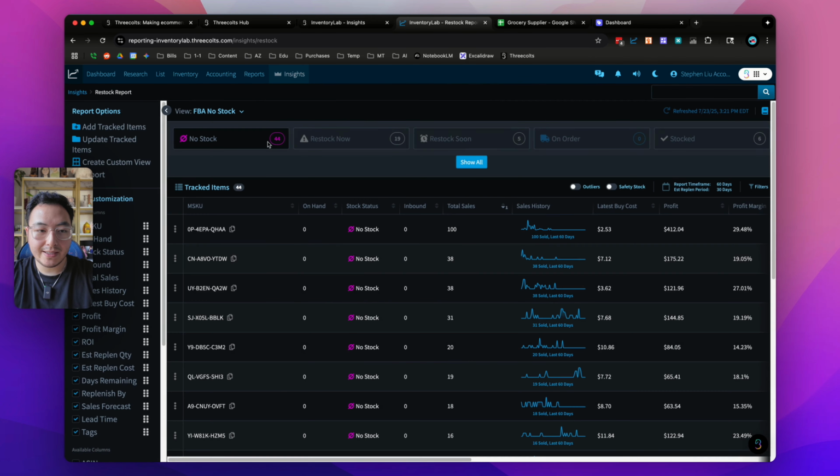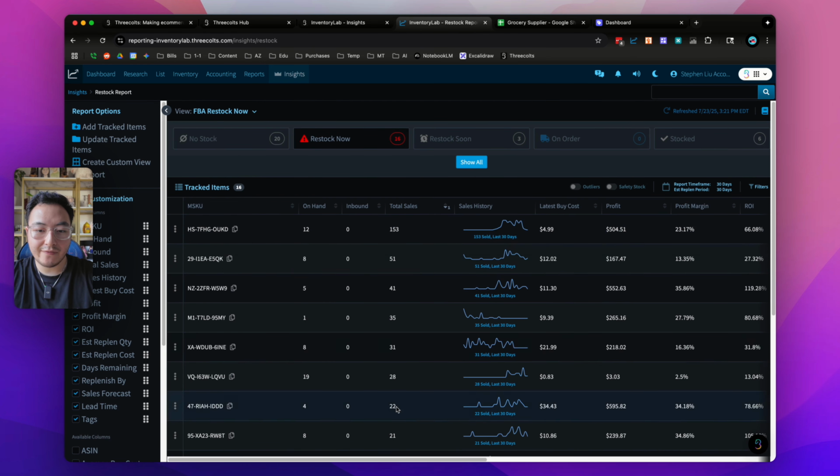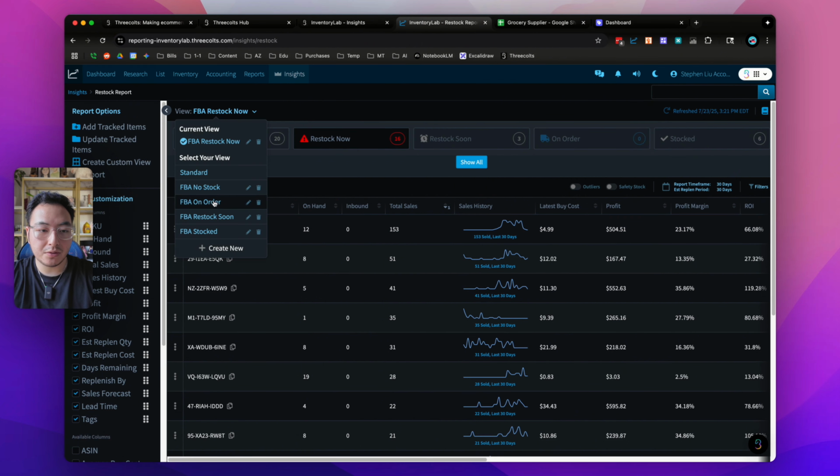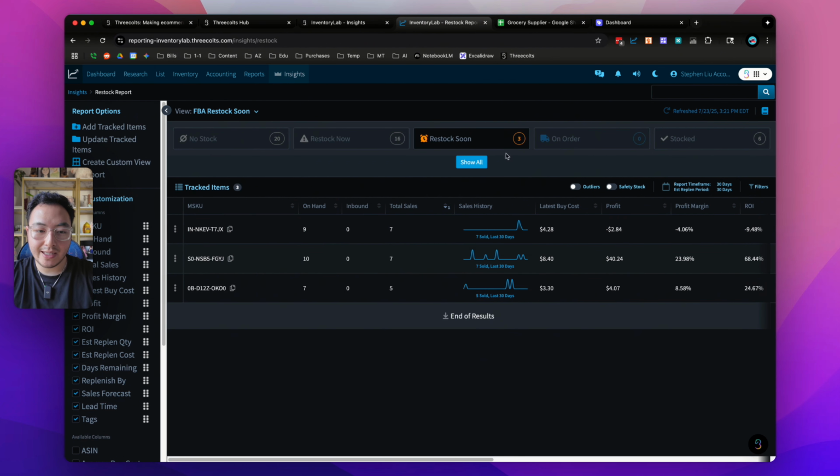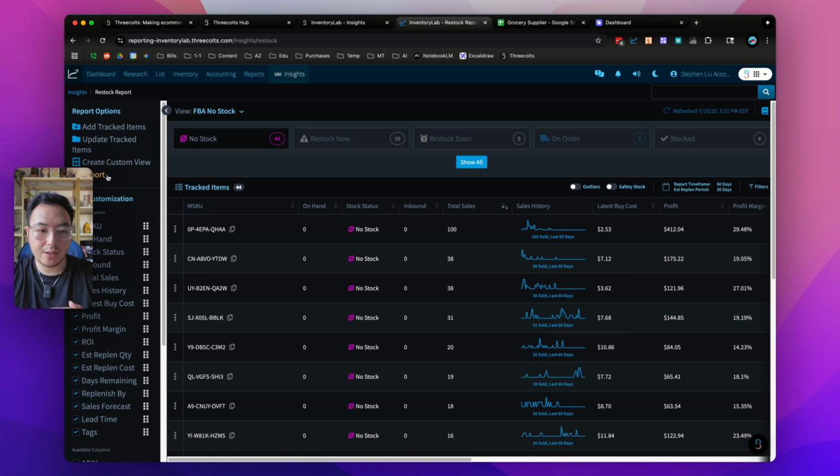So what I mean by that is if you go over here to view, you could quickly switch between different types of views. And by the way, all of these are custom made by me, and I'll show you exactly how I'm able to set up these views. But if I were to go to restock now, it would take me to the next available view. Same thing if I were to go to restock soon, it would take me to the next available view. And all this data could be exported out.